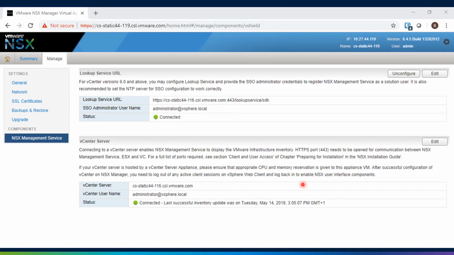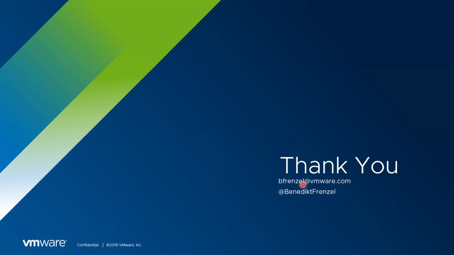So this is true for basically all versions of vCenter, I assume, starting from when VMware introduced the lookup service. Exactly. That would be starting from 6.0. We also had a lookup service in 5.5, but the steps are totally different. And if you're still running 5.5, you may want to upgrade.